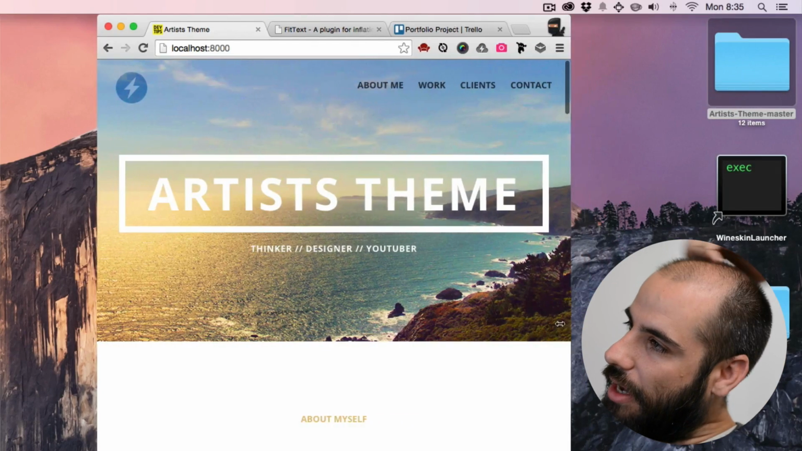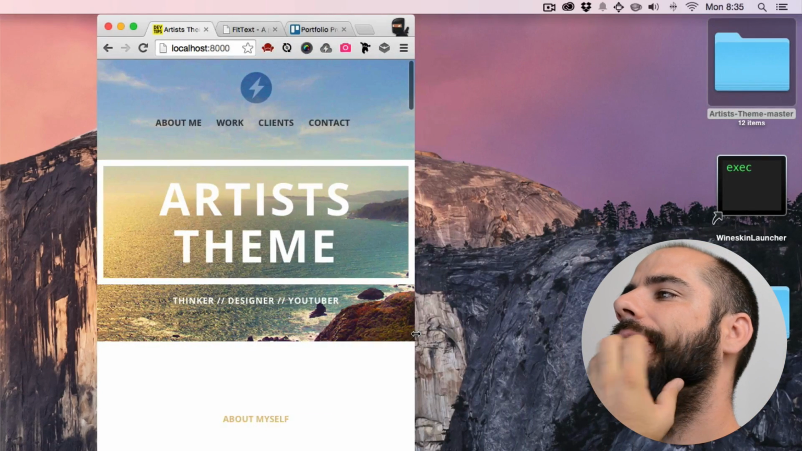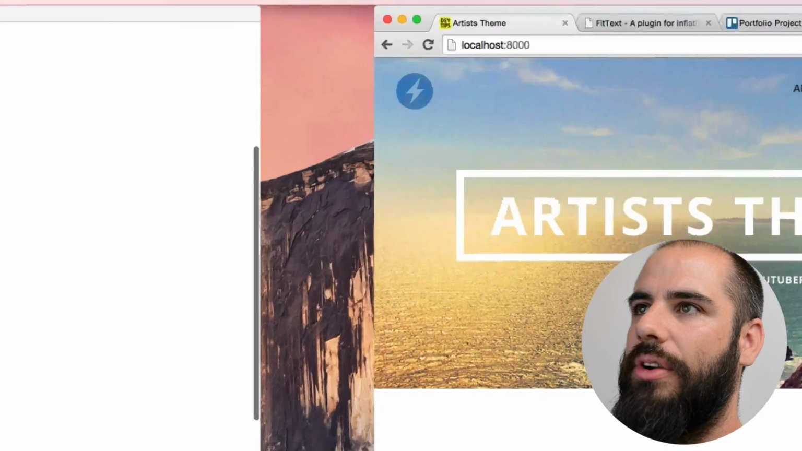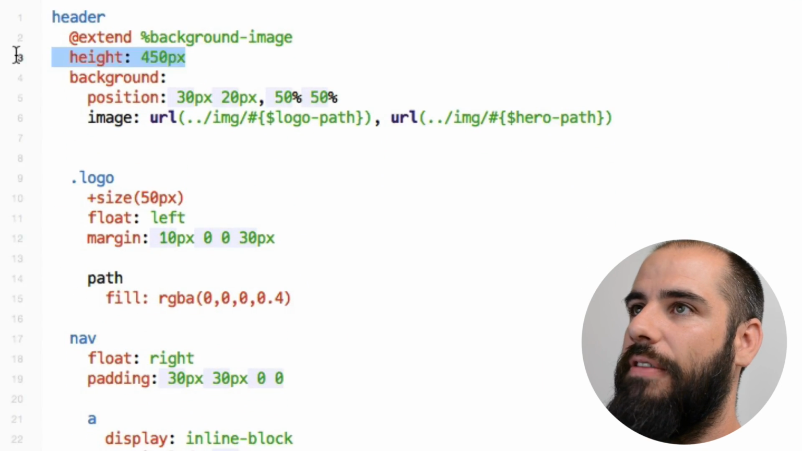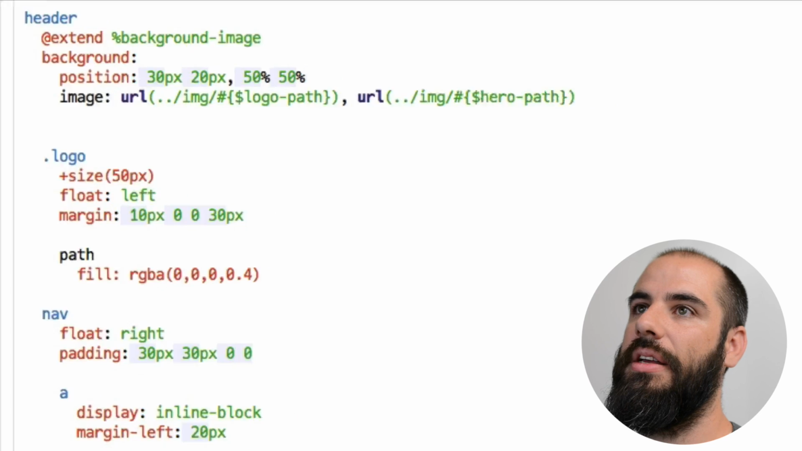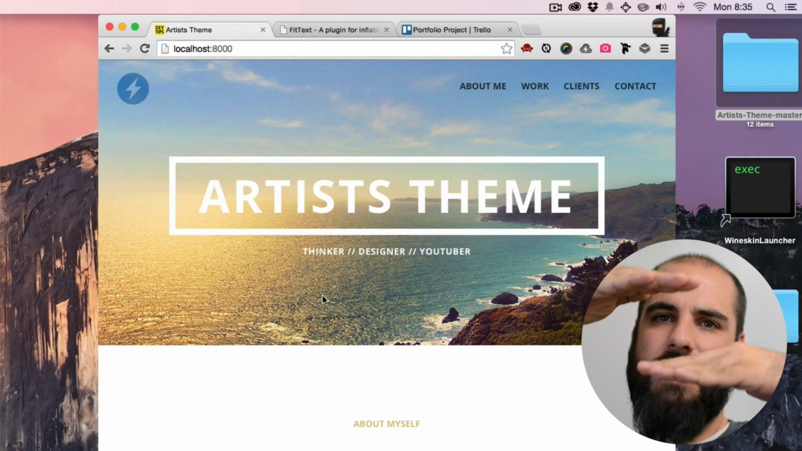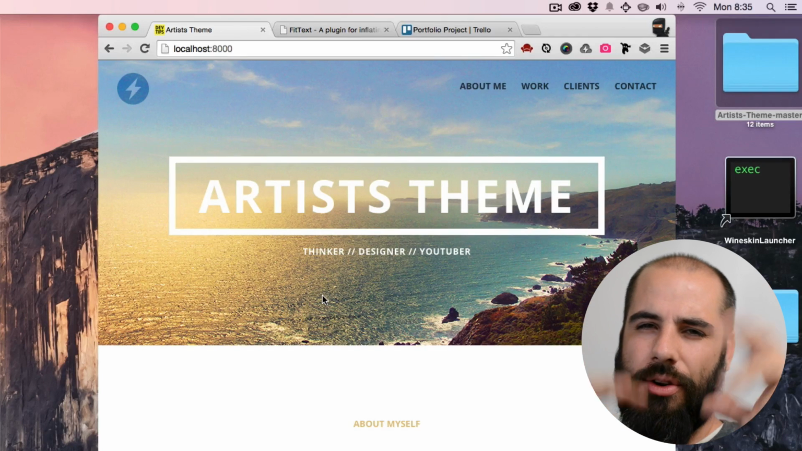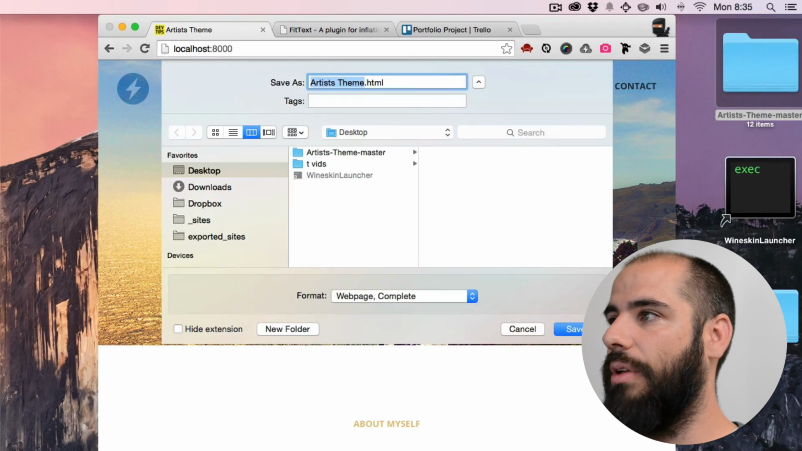Now you see how this header is a fixed height. It's 400 and something, 450 pixels. Let's just get rid of that. That way the height of the header can be dynamic. So if you want to put something taller in it, it'll just grow, and that's really what we want.